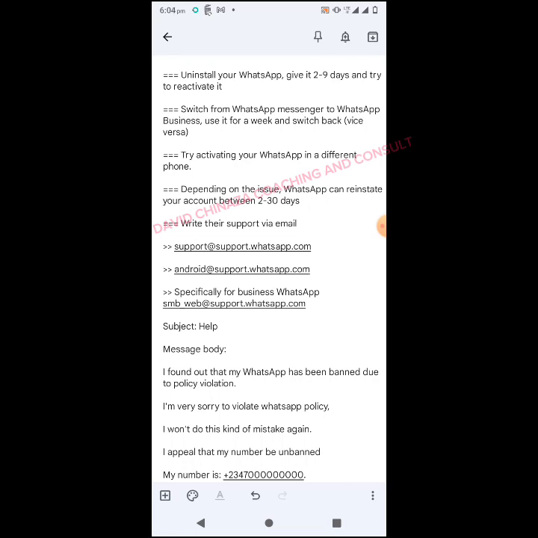All right. On their own, WhatsApp can reinstate your account after a long period of ban. This is their own way of kind of punishing you for violating their rule. So you can just keep trying it. Then you can just decide to go straight to appeal by writing them.